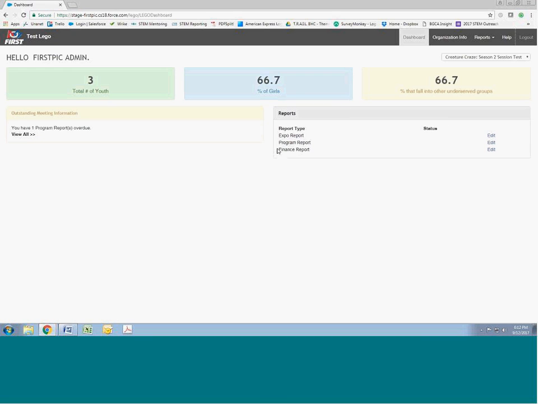Inside here you have reports, which will take you directly to the report associated with the current session that you have selected here. So this really affects the actual report and the program report, but I'll go into more detail once I get to the reports tab. But that's essentially it for the dashboard. It'll update the statistics as well as meeting information and whatnot based upon the selection you make.